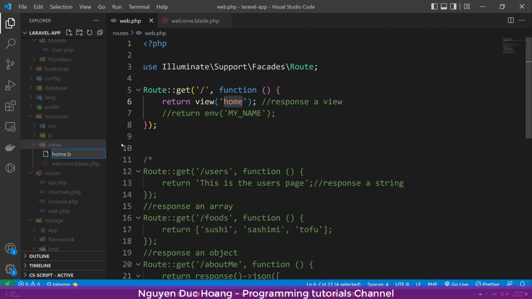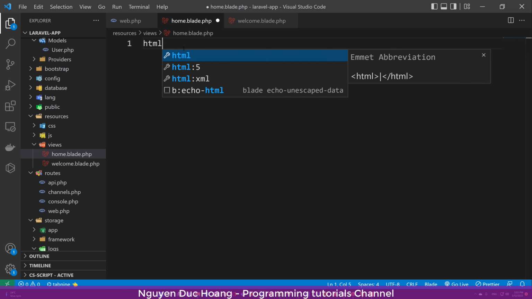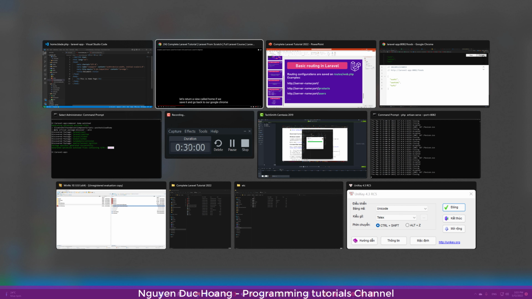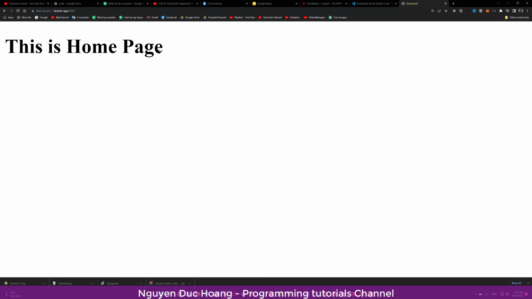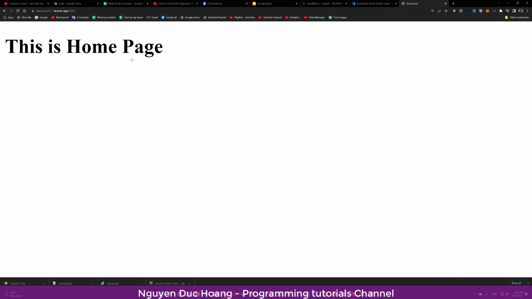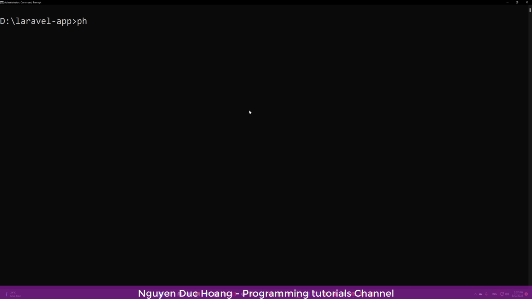So now we define more views. The view here is Blade. Blade is very popular for PHP developers. And home view is a Blade view. Okay, so it is an HTML file, but you can also add dynamic variables sent from the controller.